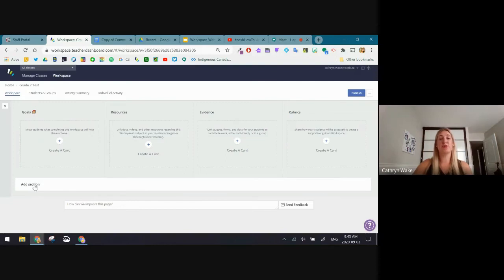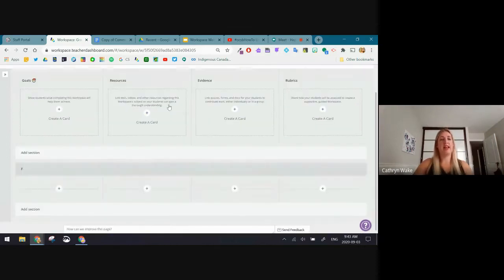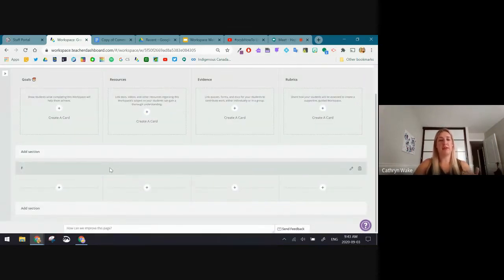I would put a section right away and don't build up here. Once you add a section, let's say first, then I want you to start building down from there. Because when this goes to student view, you want it all to be under the headers. You don't really want to be putting anything above the headers. You want to be putting things down.